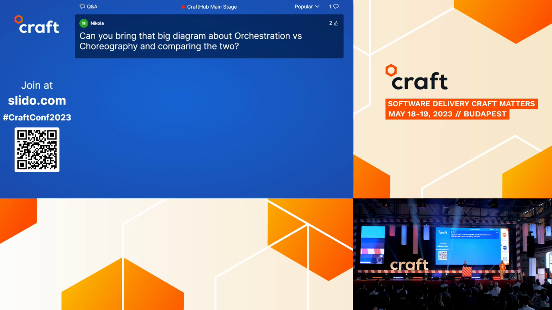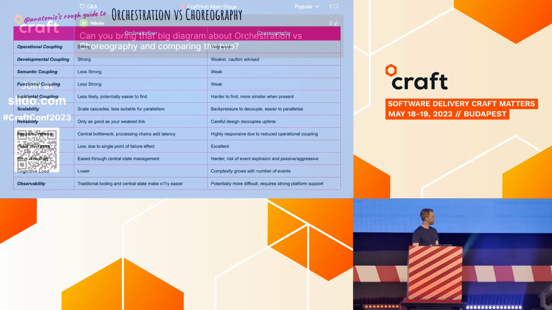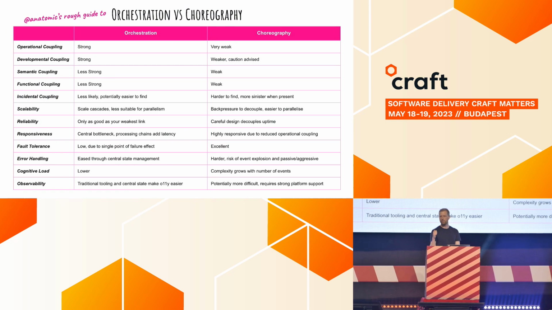Oh, yeah, this one? That one? It is a big diagram. Oh, people are taking pictures. Oh, okay, take your pictures. I'm going to take a picture.